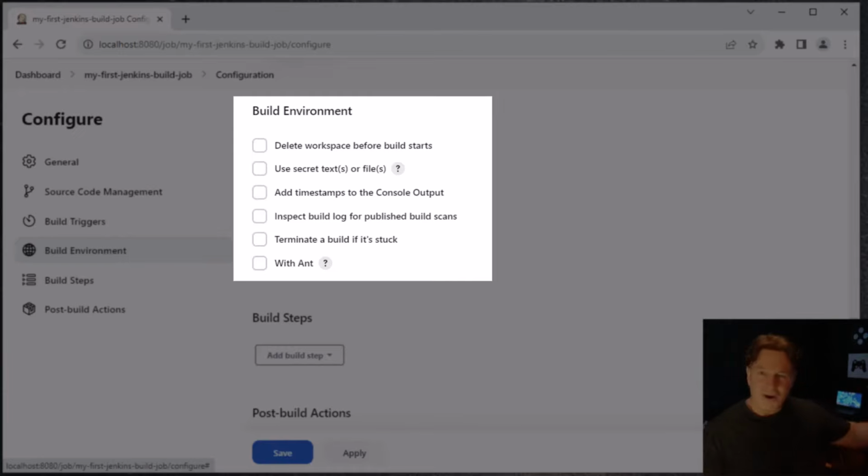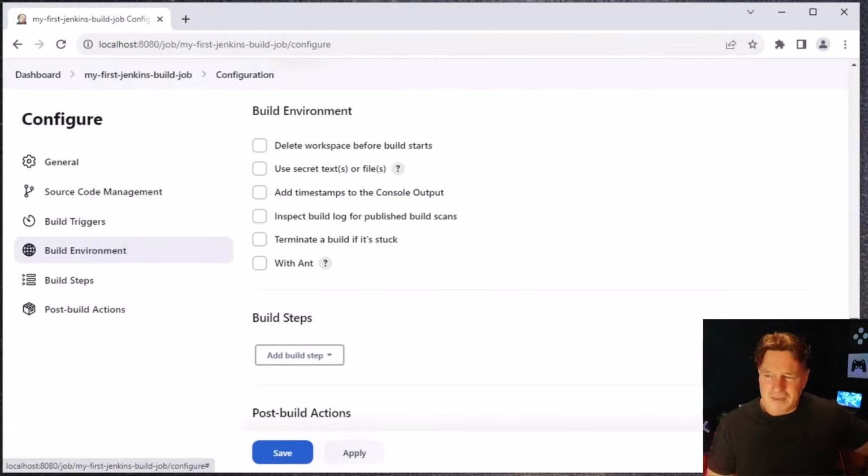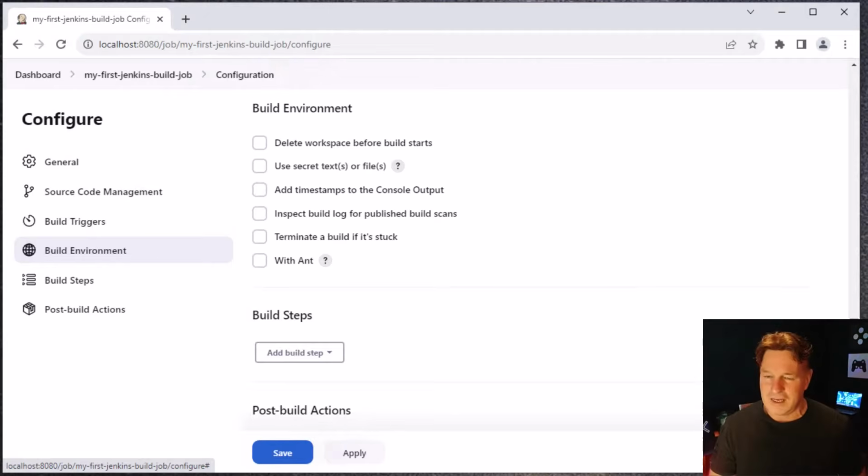Sometimes you might have a hard time connecting to a network resource and your build might hang for a little while, so you can have it terminated.